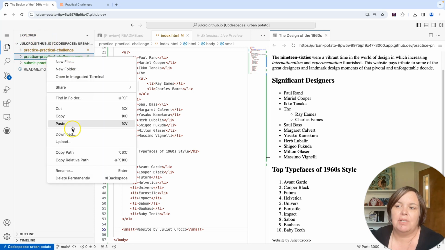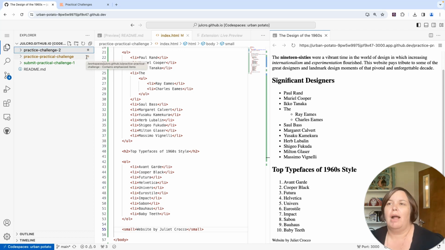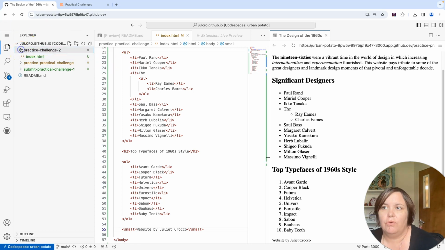I'm going to rename this right away. And this is my practical challenge. And we'll just shorten it. Challenge 2. Okay. So now I have the file, the folders, and now I have all the things that I need to do. Okay, so I've got 3 different websites that I'm building within my root.